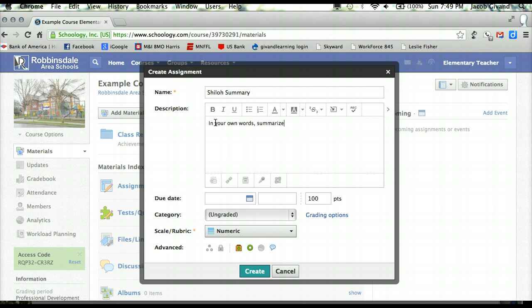summarize the main events of Shiloh, our story. And we will tell them to use 4 or 5 sentences, maybe 3 to 5 sentences. Now this does come from the teacher's guide, page 53.